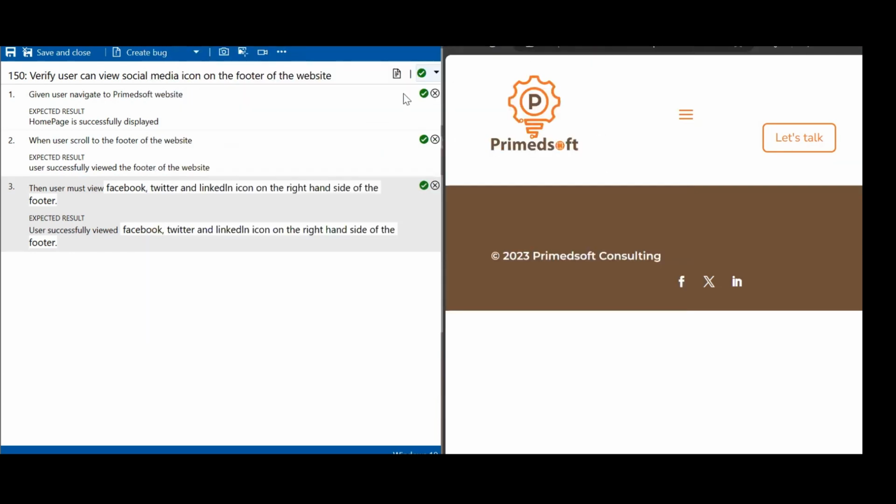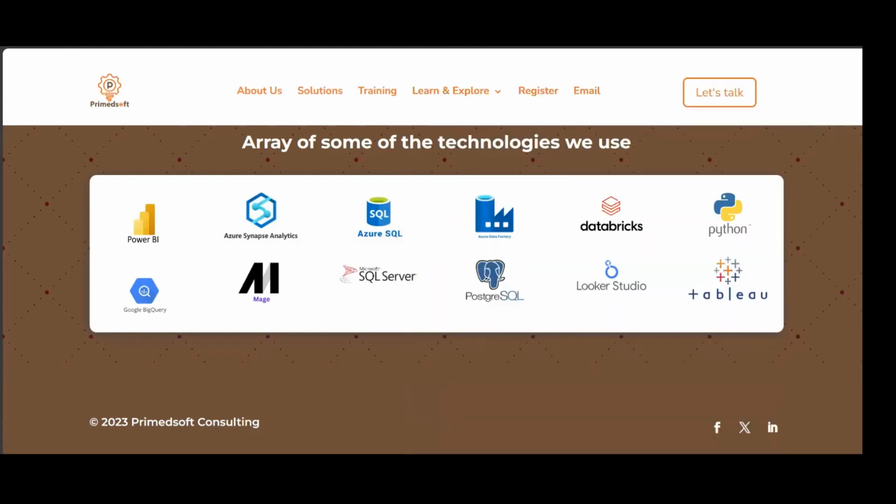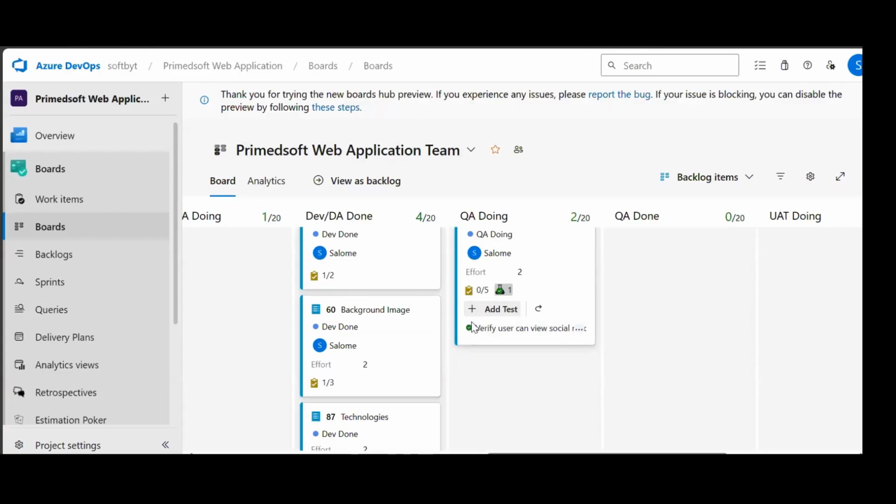You can close the snipping tool. Then you come here, save and close. Remember to save and close. You've saved and closed. Let me minimize this, and then I go back to the story I was testing. Can you see? It's showing that my test has passed. Can you see the green tick and one test passed? Right?